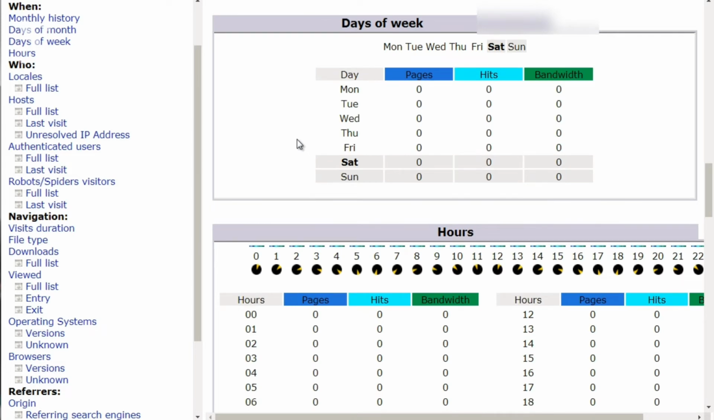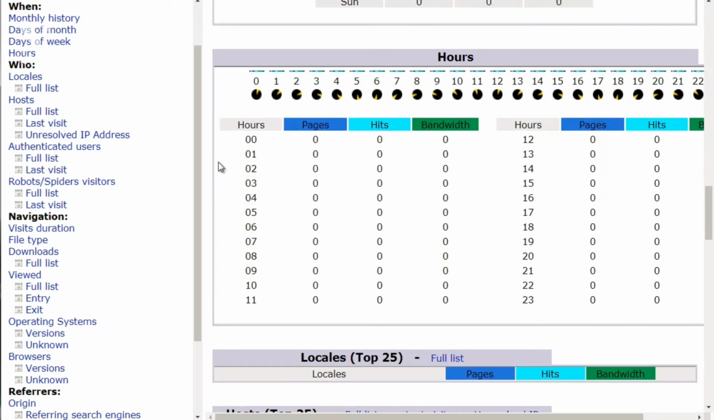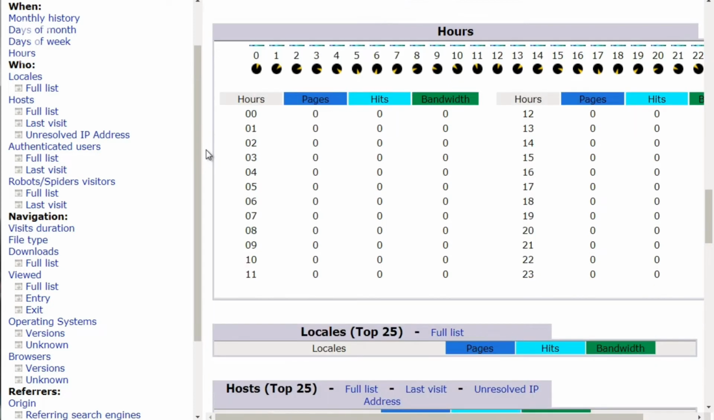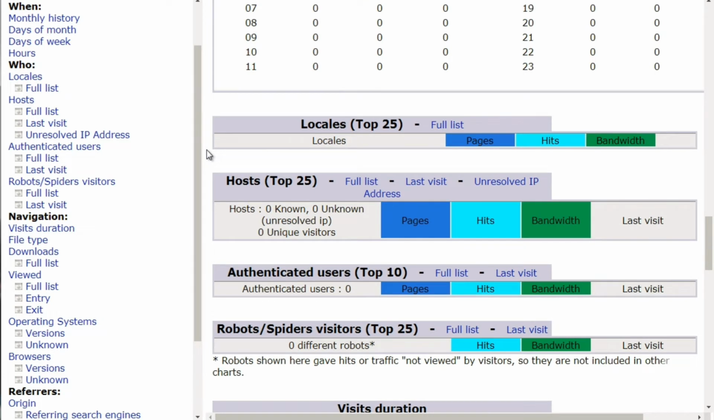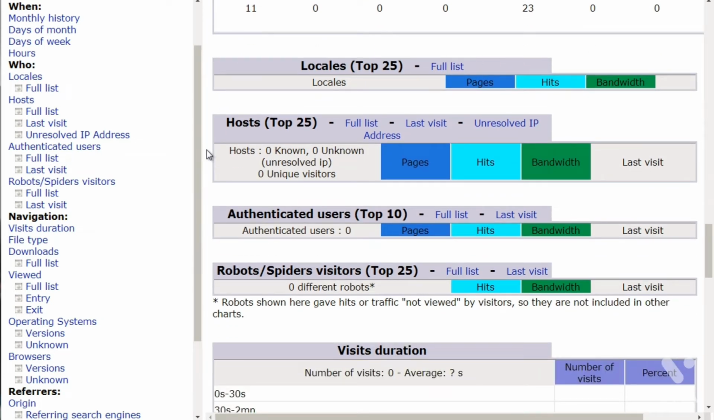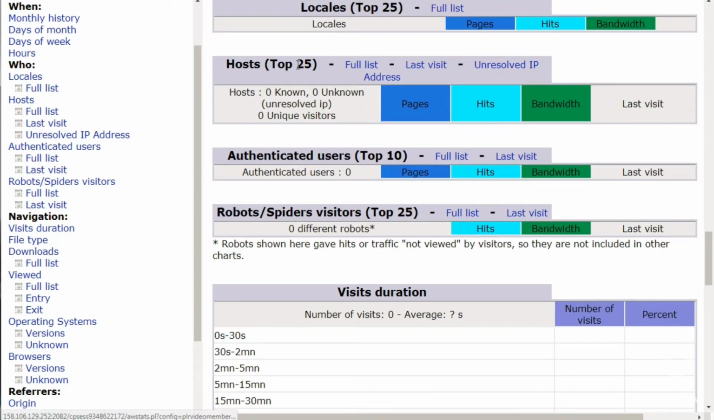We've got days of the week, we've got hours, which is crucial. You might notice that you're getting more people at a specific hour, a specific time. Knowing this data is important because you can connect it to your email autoresponder system and email people at that specific hour. So really take yourself out of the box and understand how people are interacting with your website. And then we have locales, which is basically where people are coming from, the different countries, different locations, and all of that.